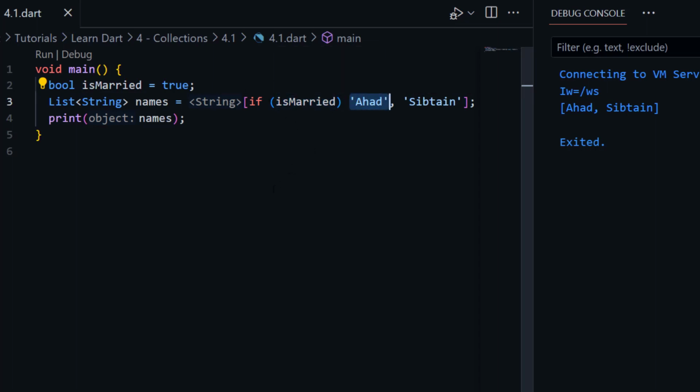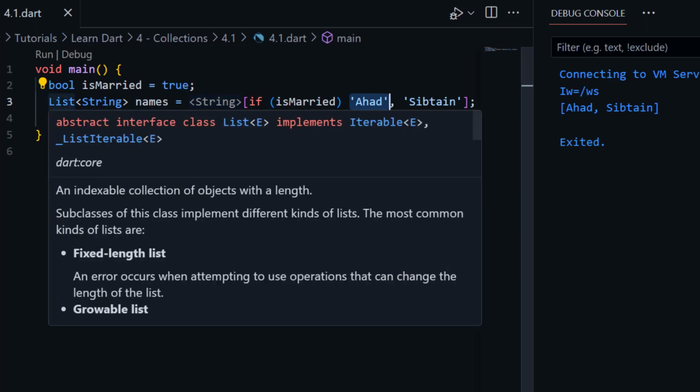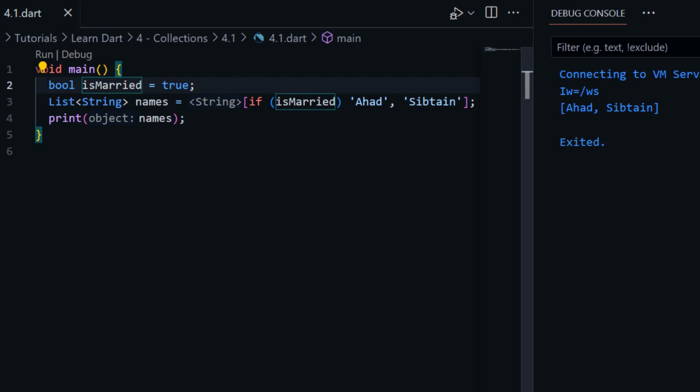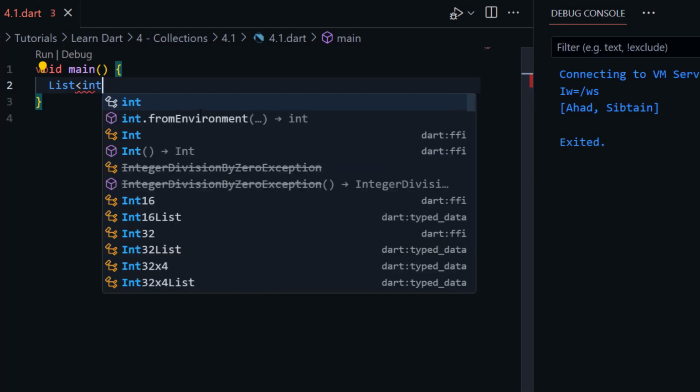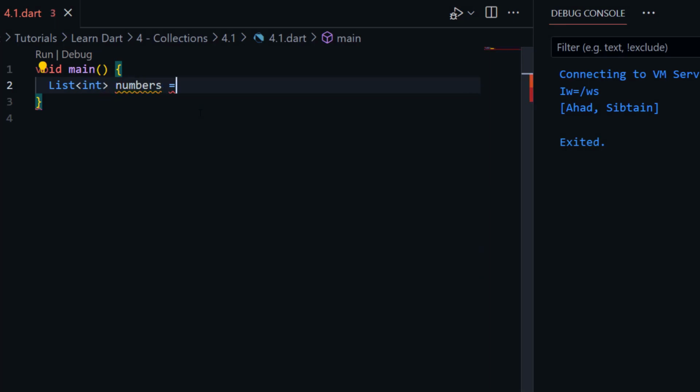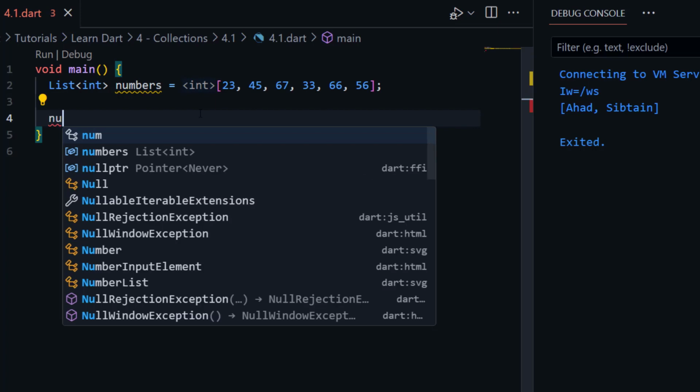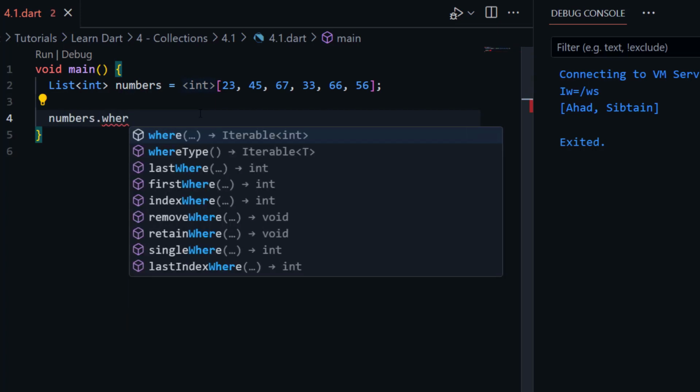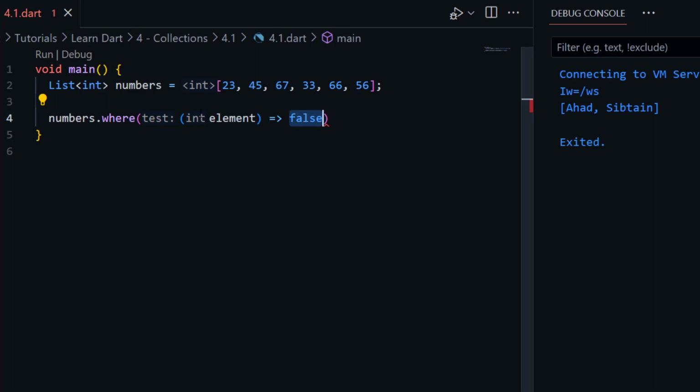I hope you understand. Now at the last we will see where in list, right? How to use where in a list. Let me make a list of integer numbers. It has multiple numbers like this. Now I will use where. How to use where? numbers.where, right? This will take an anonymous function, right? And here we need to return a condition.